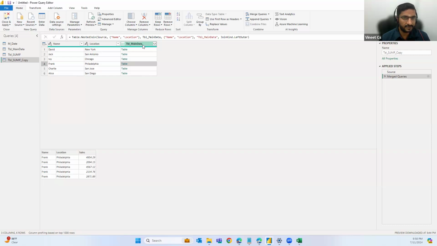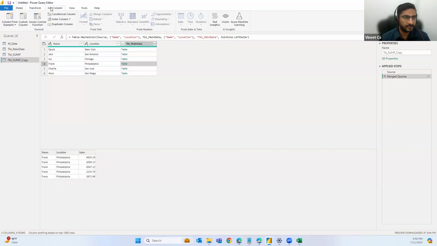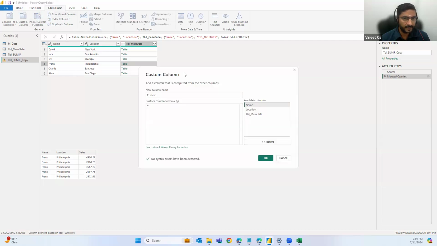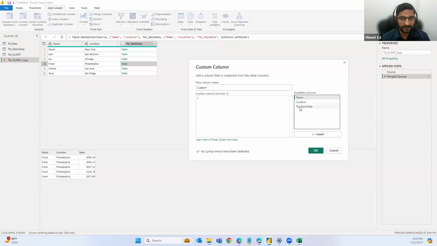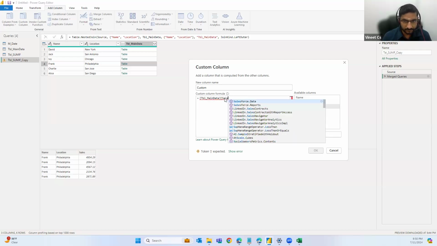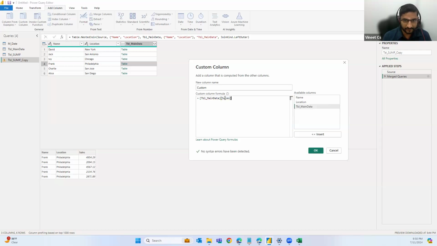So what I can do is go to Add Column and Custom Column. And under the custom column, this is the table main data column, which is containing the tables. And this table contains a column called sales. So if I double click this, and put in brackets, I just want the sales column. Let's see what it gives. Right now, there is no error in the code.